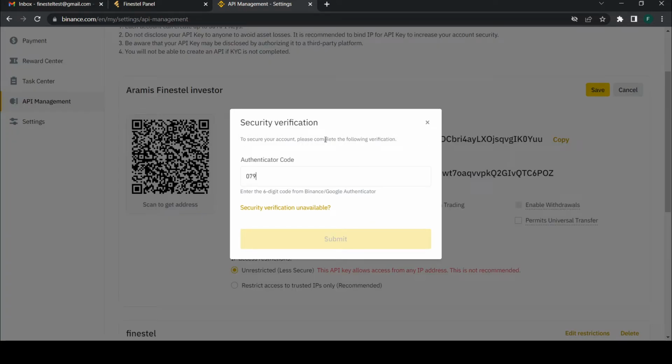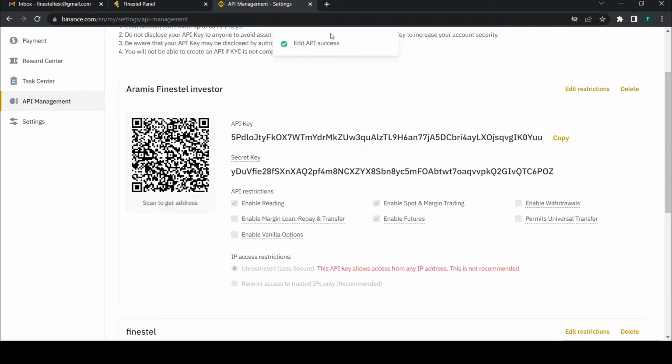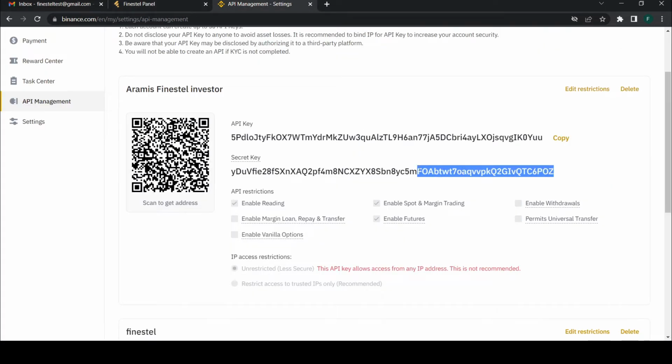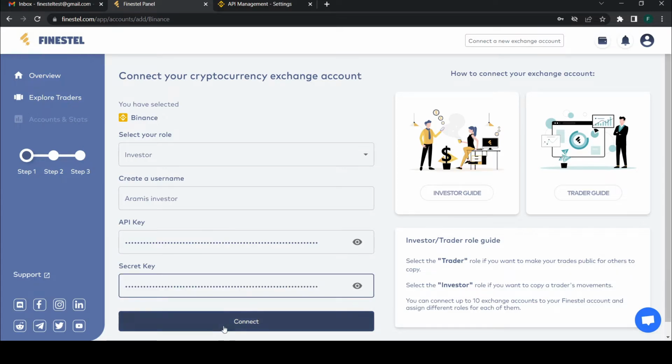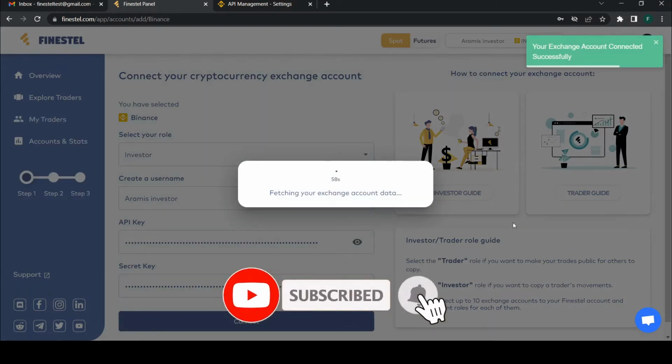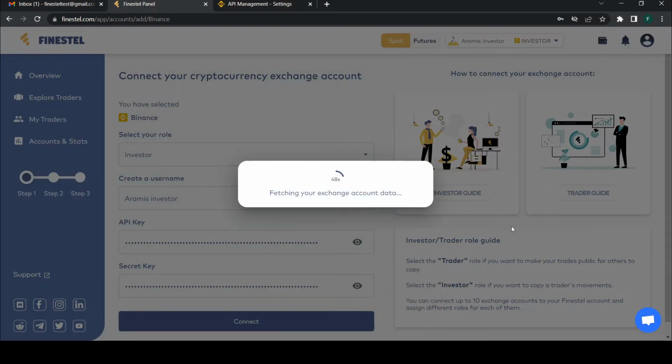Alright, the configuration is done. And now just copy and paste your API key and the secret key into their fields on your Finestel account and hit the connect button. Within 60 seconds, Finestel connects to your Binance account and you'll see your Binance account balance on your Finestel dashboard.